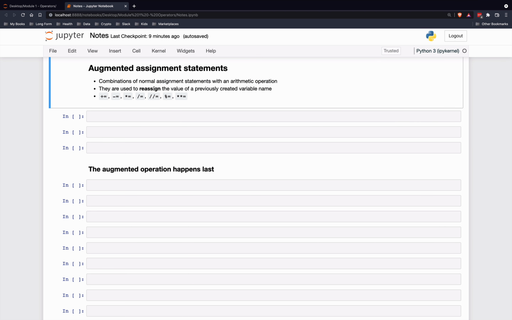They are used to reassign the value of a previously created variable name. So you have to have already had a variable created, and then we're going to basically reassign that variable, or just update the value. Okay, so some examples will help out here. Here are the augmented assignment statements. You can see they all end in a single equal sign. So it's the arithmetic operation first, followed by the assignment statement: plus equals, minus equals, times equals, divide equals, floor division equals, modulus equals, and then exponentiation equals.